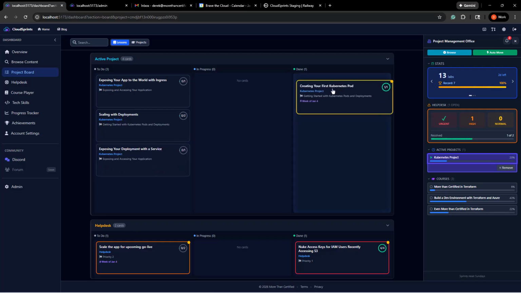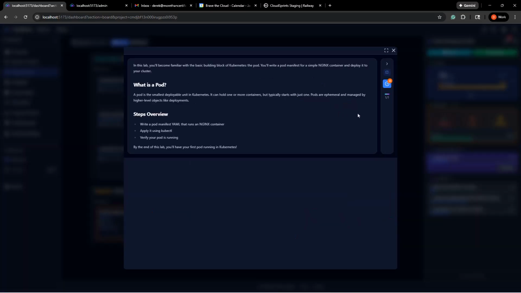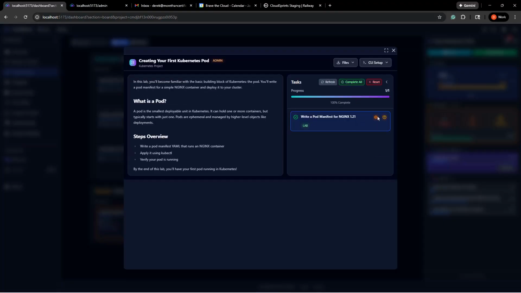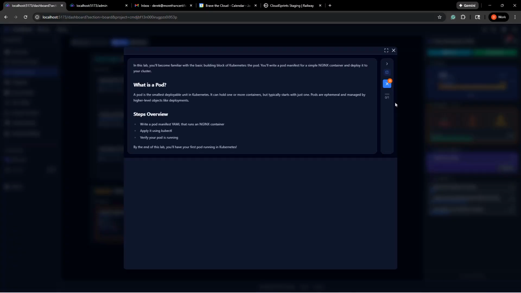So we can either drag it over to done, or we can hit auto move. Now, if that was still broken and missed, then it will be in progress. So any card that you've started but failed will sit here in progress until you complete it.